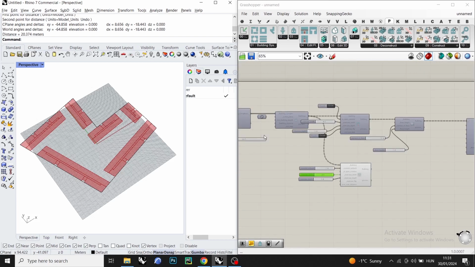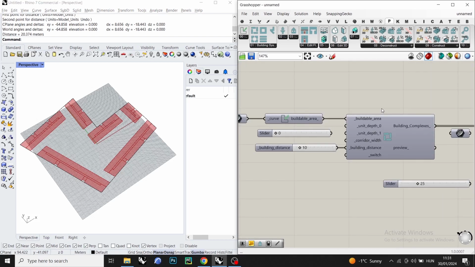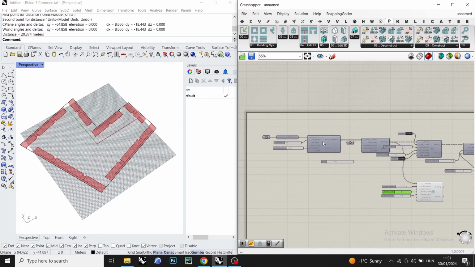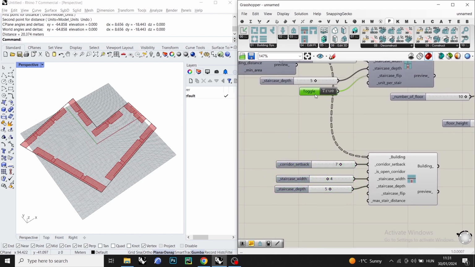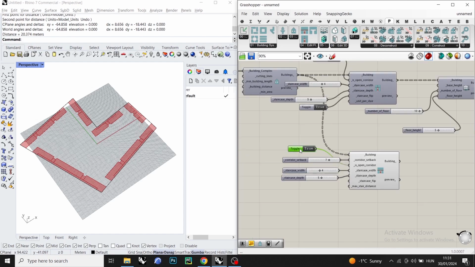Okay, and if we go back to the unit depths, and one of them is 0, then we will be able to see the difference between open and not open corridors. So simply make it true, so it will be an open corridor.